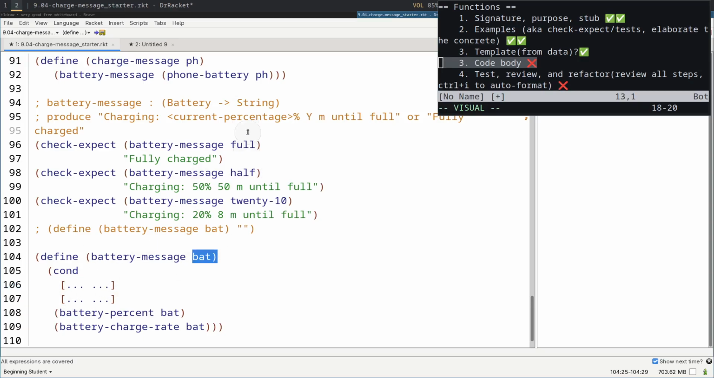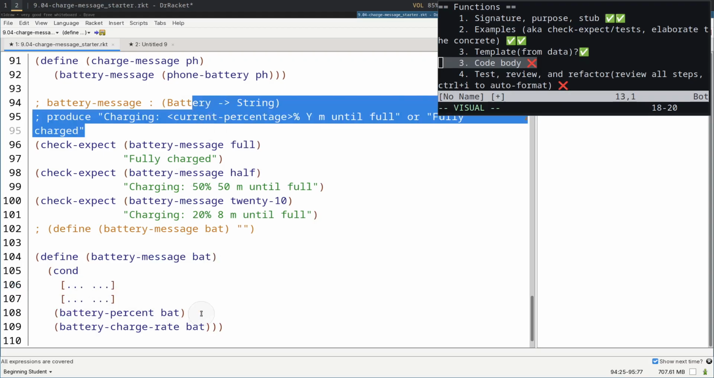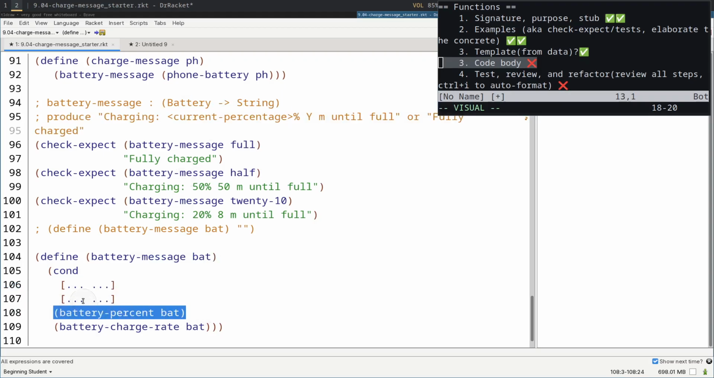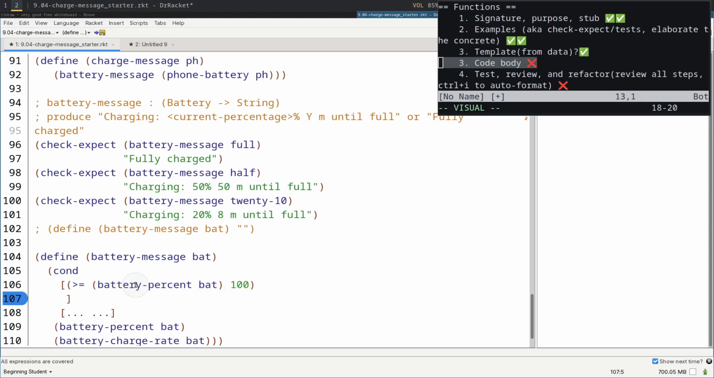So we're given a battery, right? And we have the accessor battery-%. So if this is greater than or equal to 100, right, then we're going to produce the string fully charged, like so.